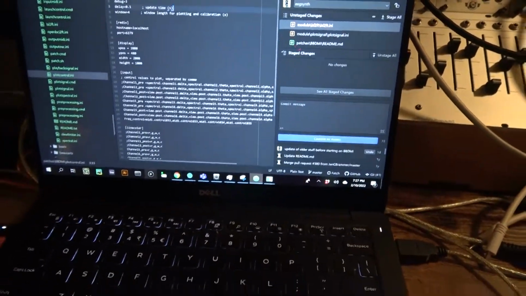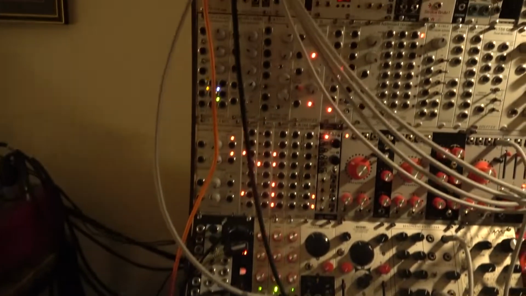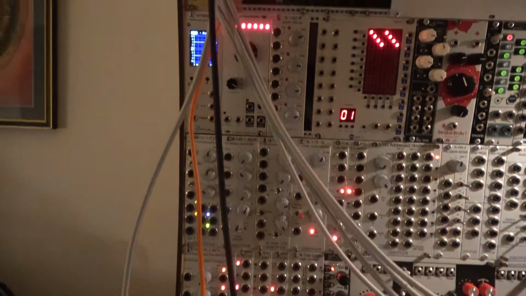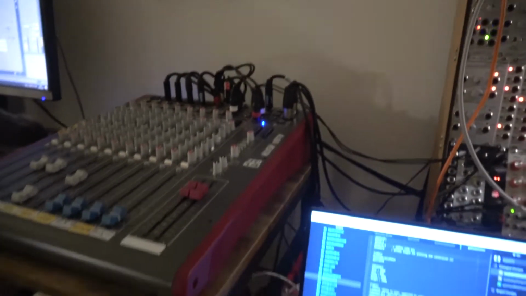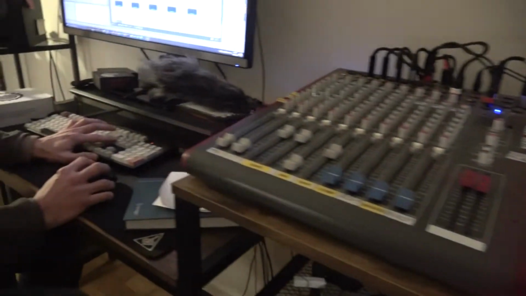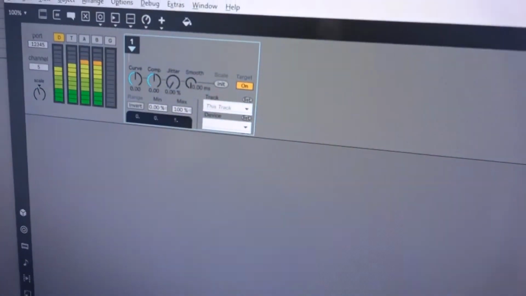EEGsynth is running, it's sending alpha, beta, delta, and theta of the two occipital channels via MIDI, as well as through the Wi-Fi to the other computer, to a Max patch in Ableton Live.